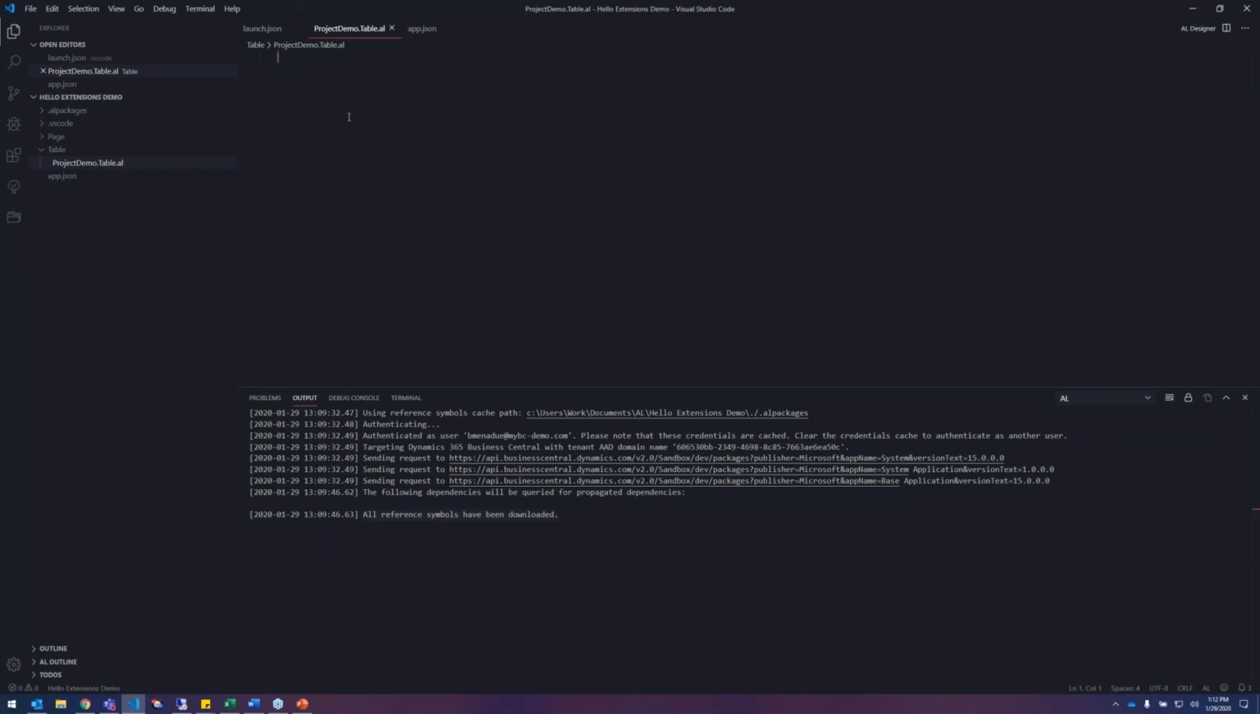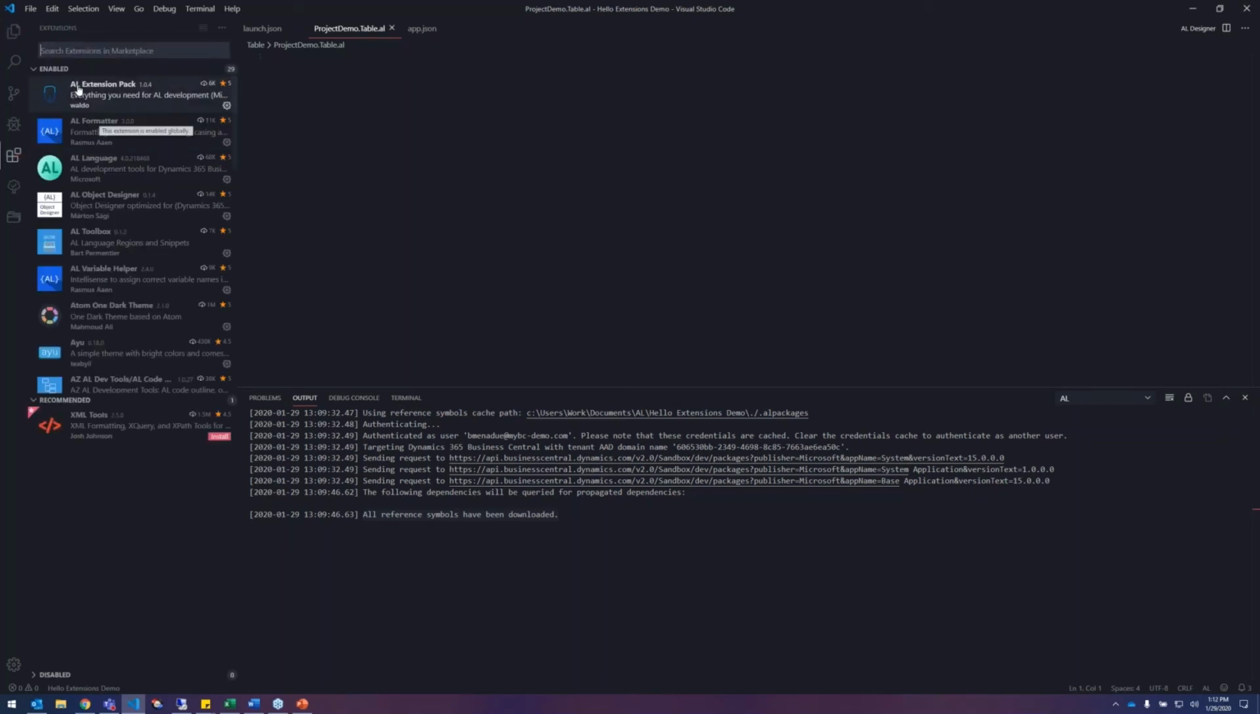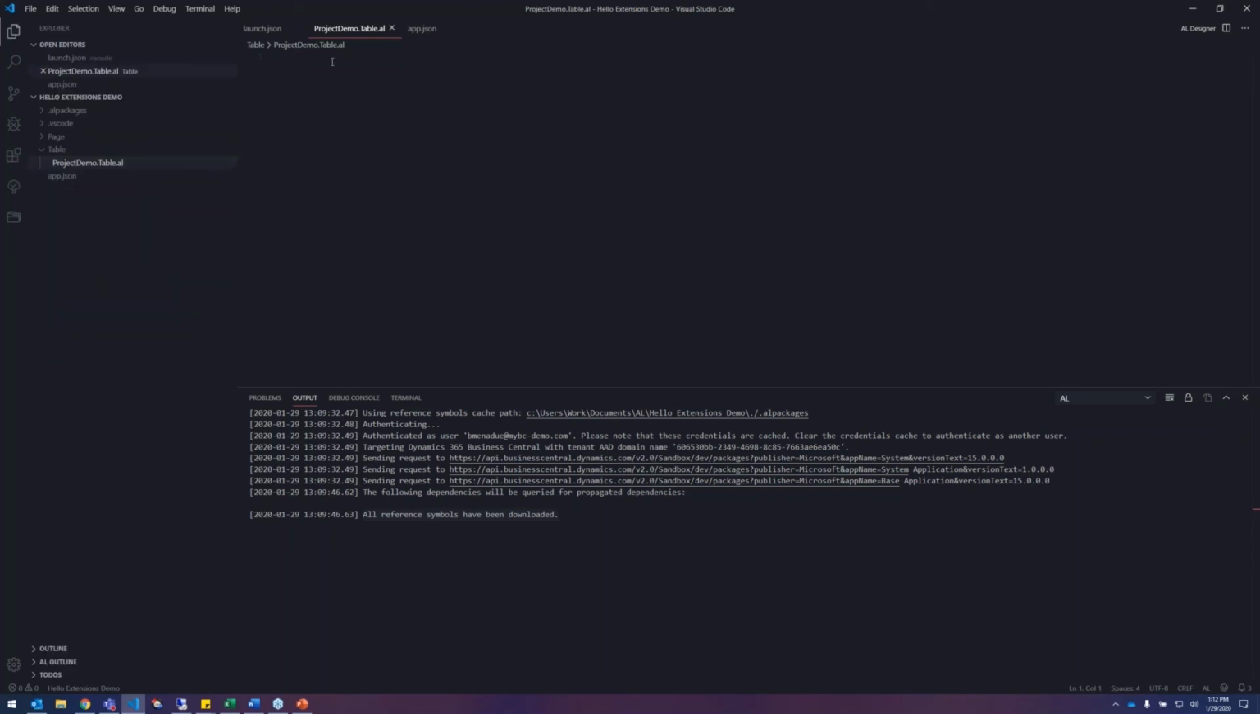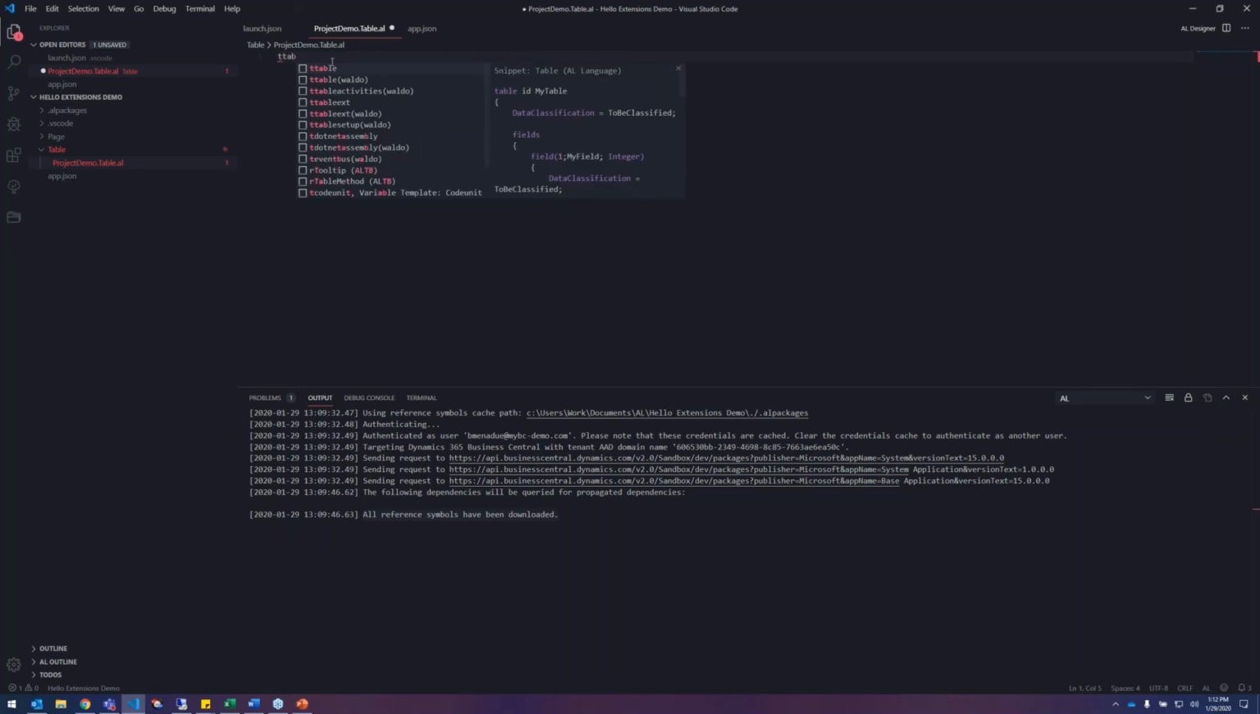Now with the AL language extension that we installed earlier with Visual Studio Code, it's going to give me some tools to save me some time. So if I type in the letter T and then hit Control-Space, we can see a whole list of things that IntelliSense is going to try to give me. And now all I need is a table. So to follow the snippets correctly, we're going to do T and then table.